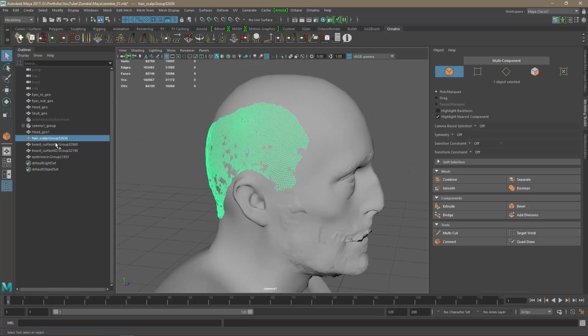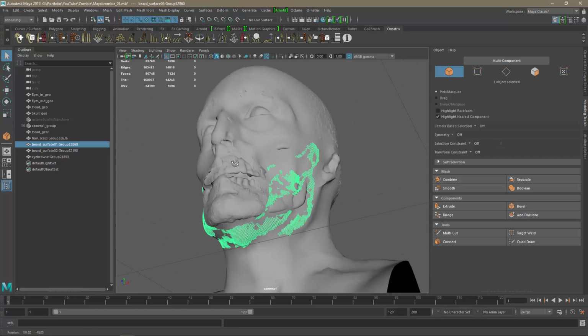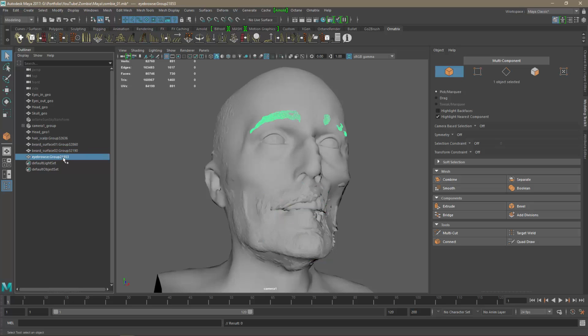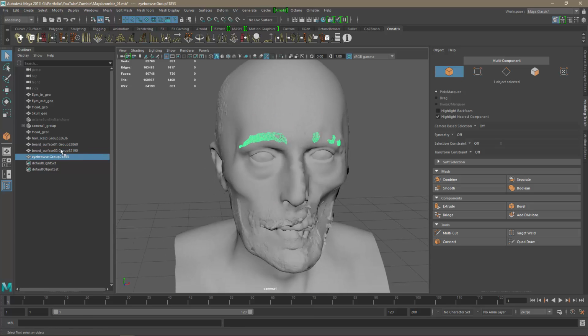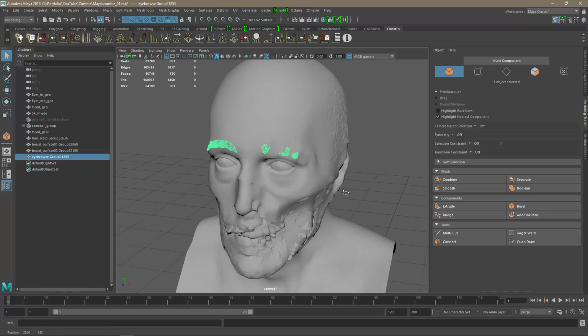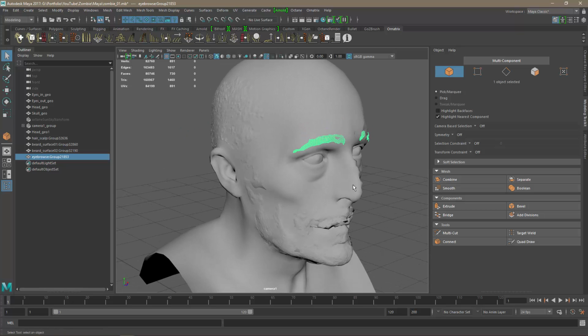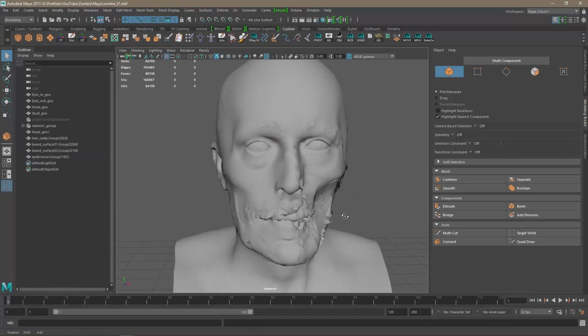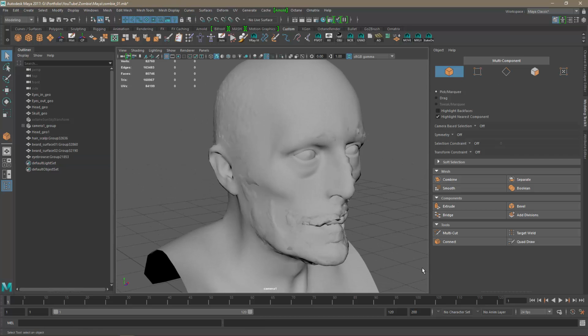That's the hair scalp, that's the beard, and this is the other beard, and this is the eyebrows. Obviously I'm going to get rid of this in the end. I just need these surfaces for now, just to spawn hair. So let's get started.